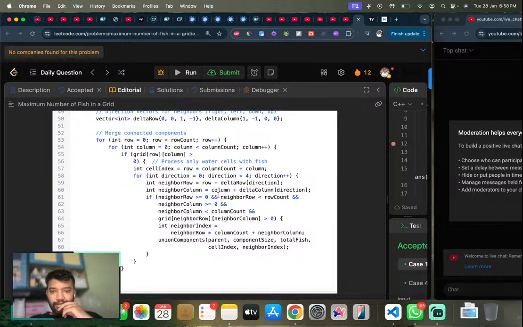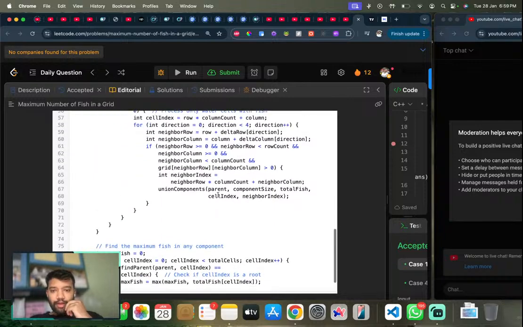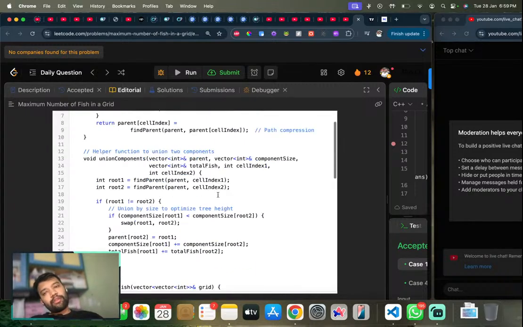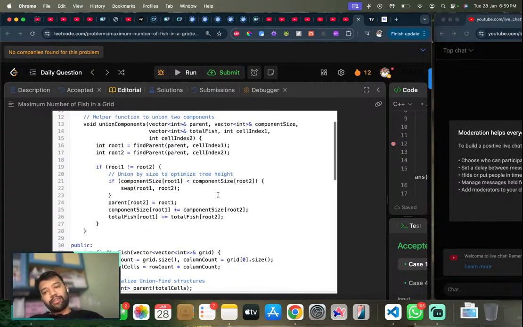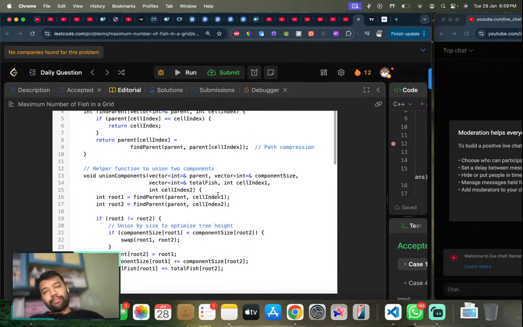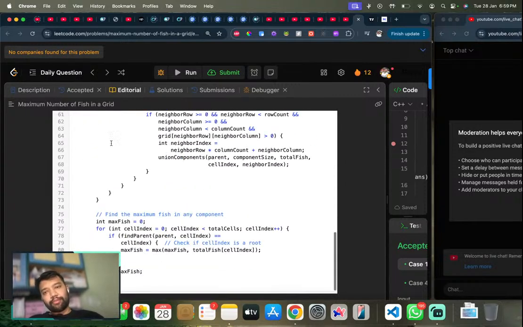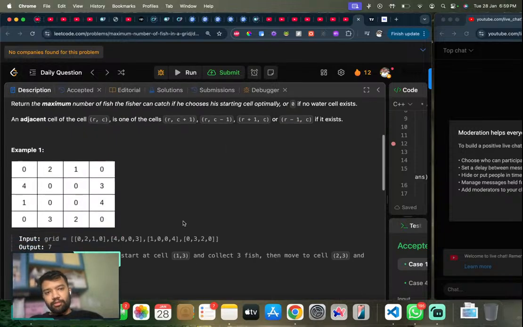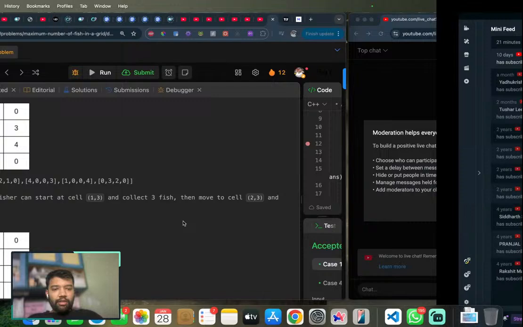We check all the directions. Okay, and we do add a union to a union, and in the union we check if they don't have the same root, then we connect these components. So that is how they do union find. Makes sense. I guess this is it.